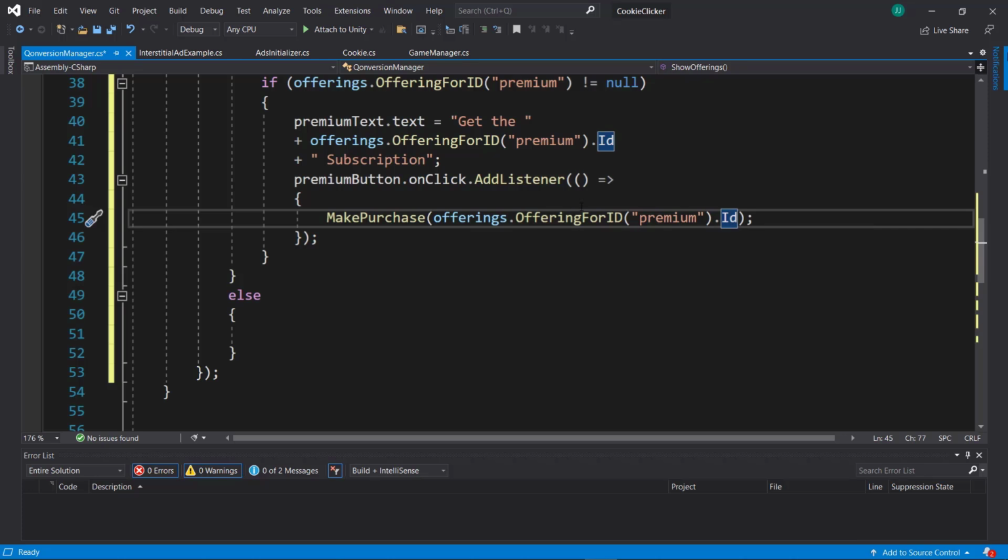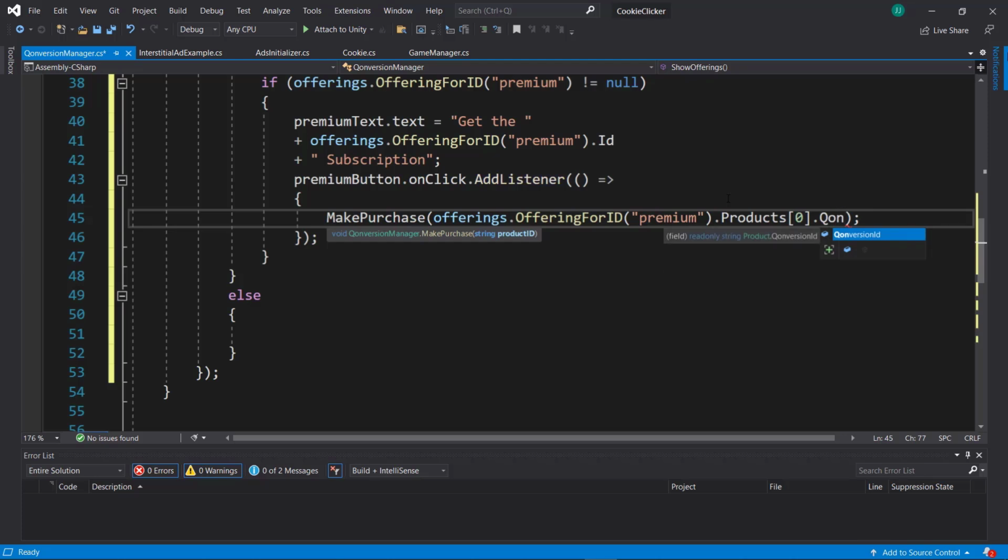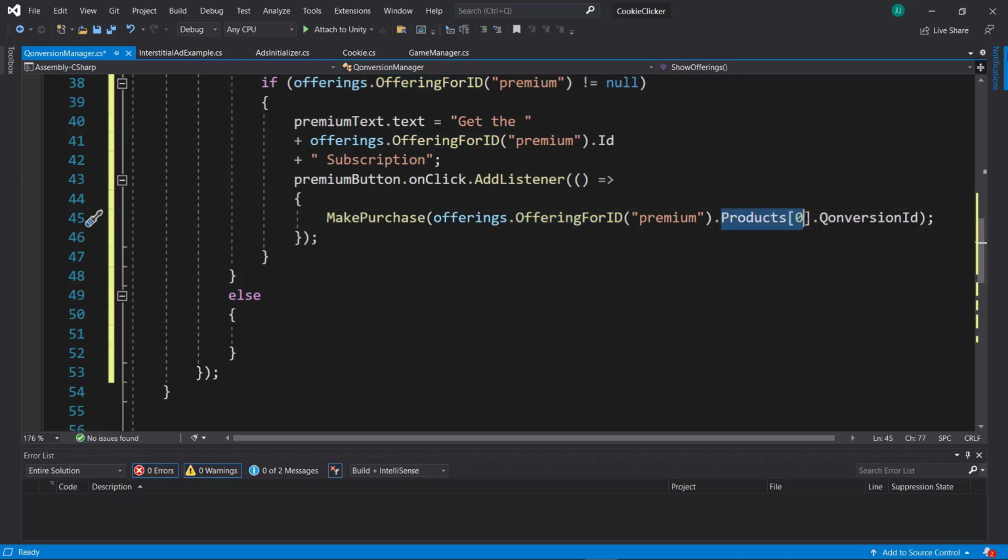So how that would be done in a more common case is, instead of ID, we type out products. This will give us a list of all products contained in that offer. And then, because our offering has just a single product, we can get just the first one like this. Then, because what we need to receive in the purchase method we set up earlier is a string, and specifically a product ID, we would need to be sending the conversion ID we set up on conversion. This now will take the associated product to this offering, the first one specifically, or the only one in our case, and send in its ID.